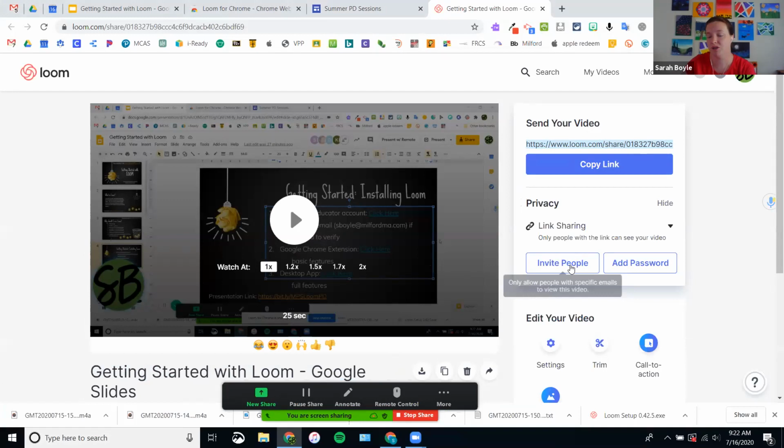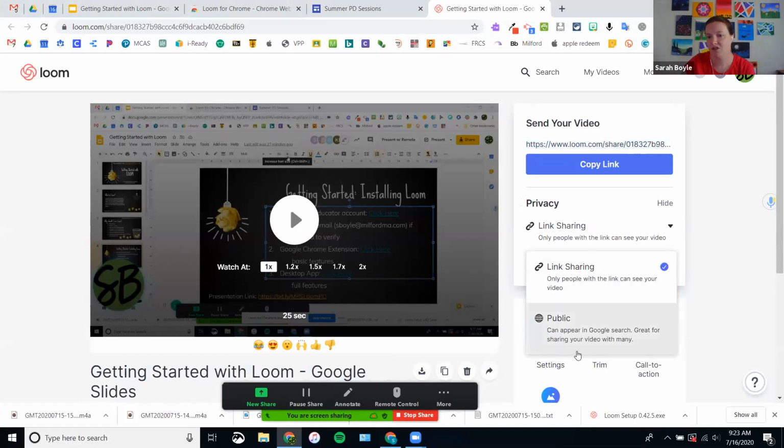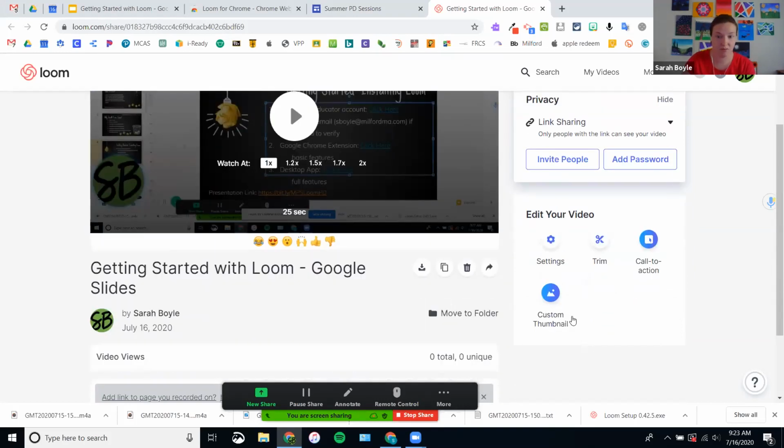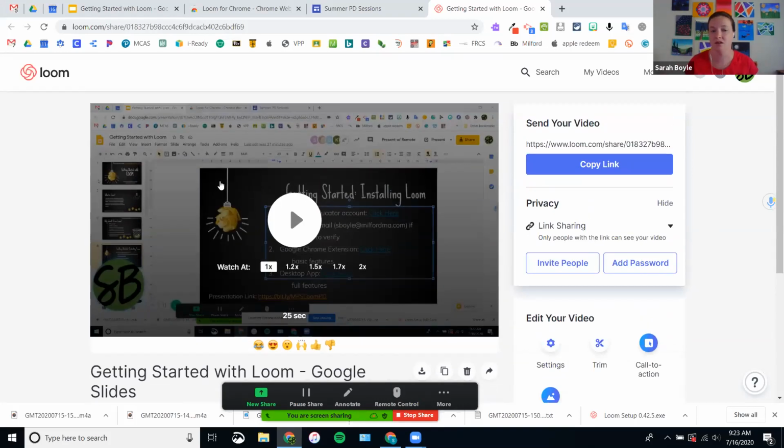If I only want certain particular people to be able to see it, I would do invite. And I can change that here so that it can be certain people, or it can be public on the website. I can trim it if I want to cut off the first couple seconds or the end, maybe something's wonky at the bottom. You can put a custom thumbnail, meaning the picture that people see when they first log in. So right now, when you first log in, you see the first shot of my screen. I can change that to be whatever I want here if I have a picture or an image I want.